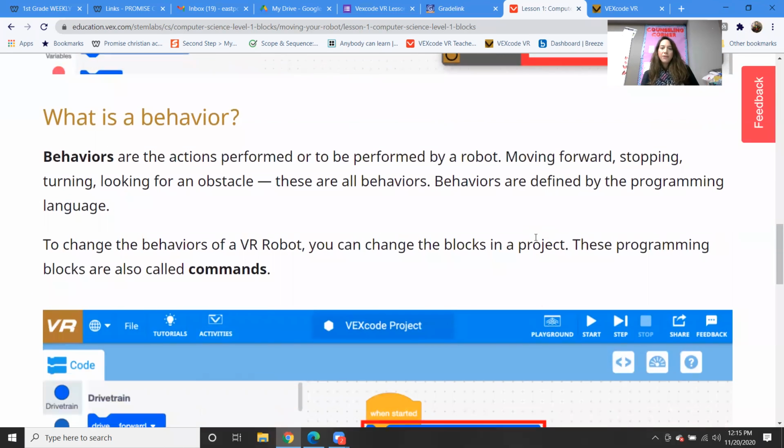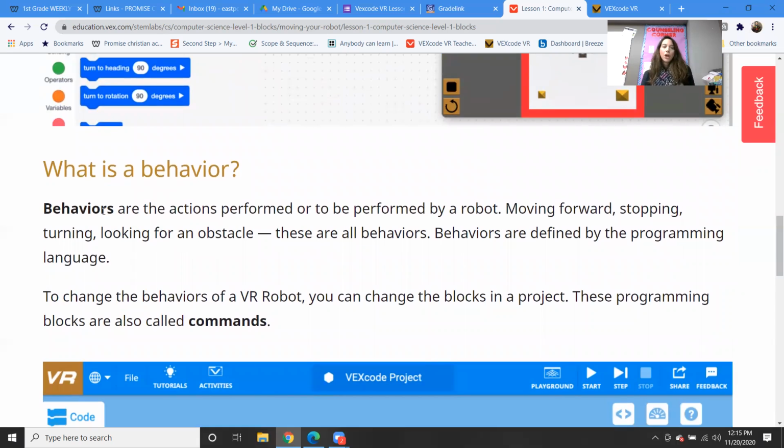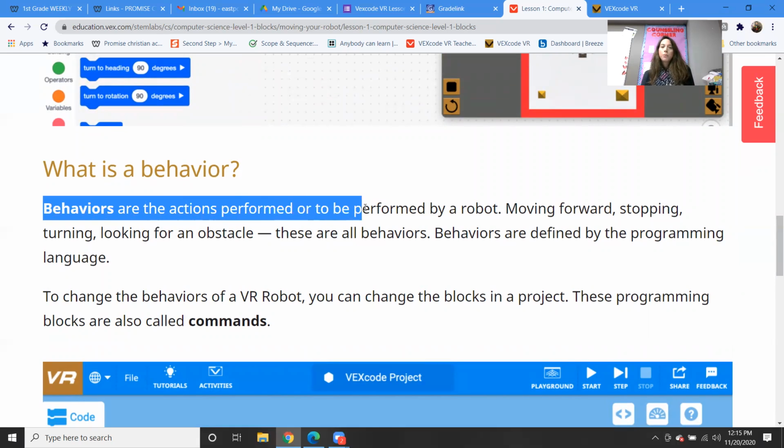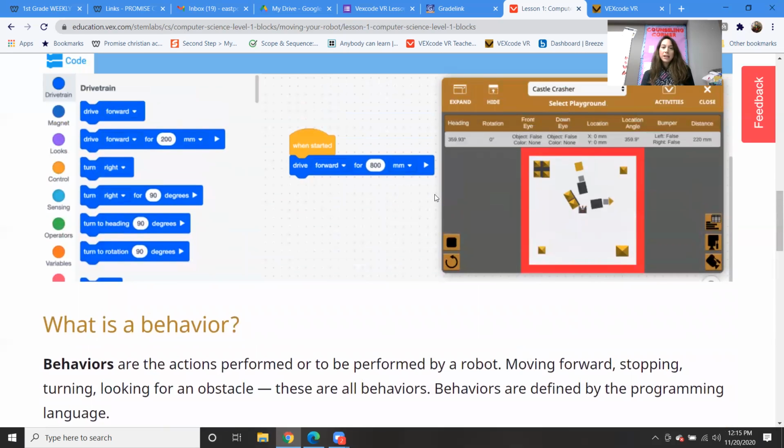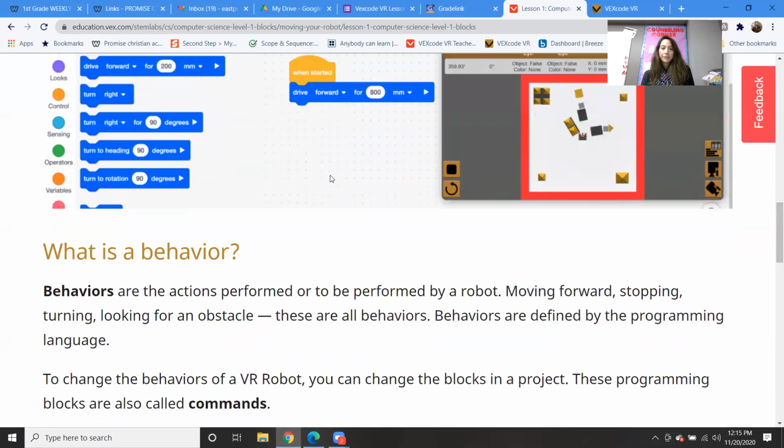What is a behavior? So we think about a behavior. It says behaviors are the actions performed or to be performed by a robot, right? So moving forward, stopping, turning, looking for an obstacle. These are all behaviors. And behaviors are defined by the programming language, right? So again, in these blocks, drive forward, that would be a behavior, right? We're telling the robot to drive forward.